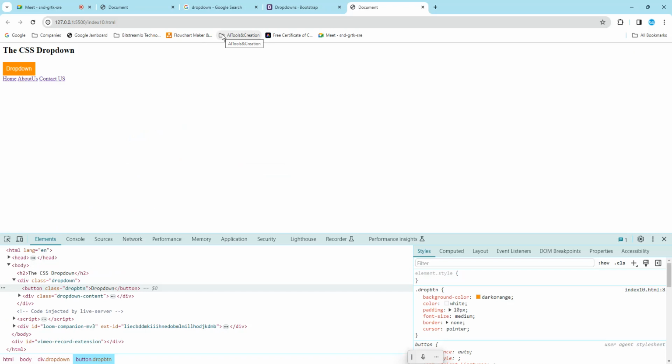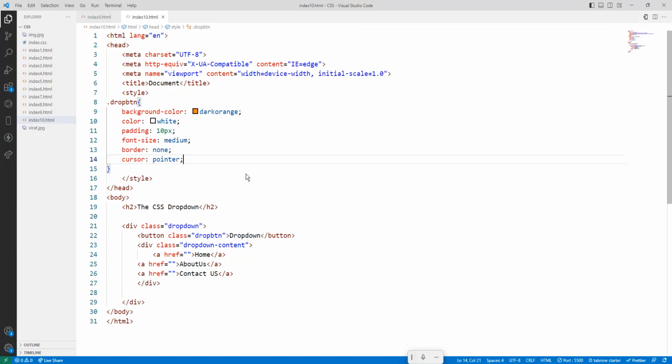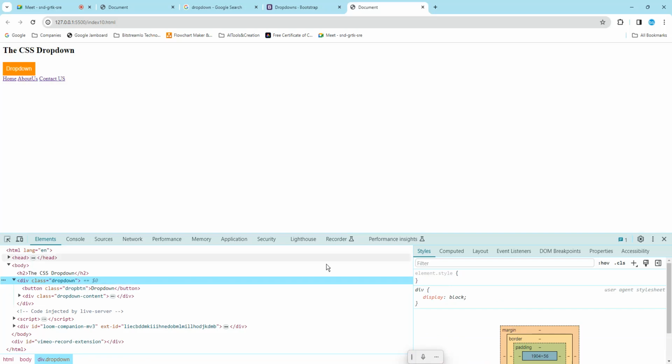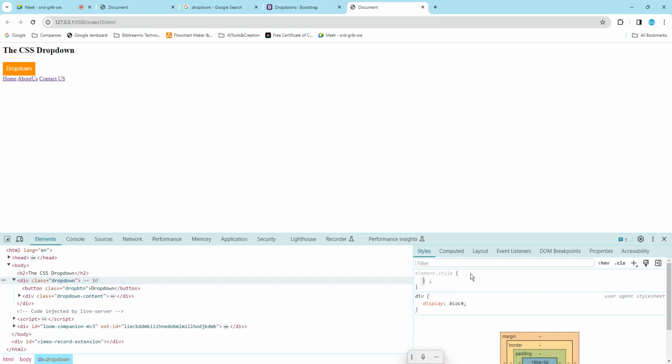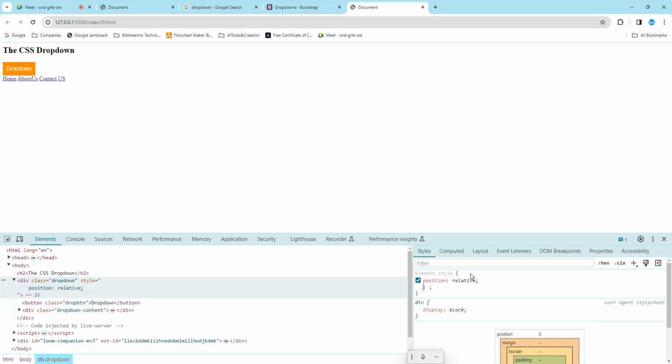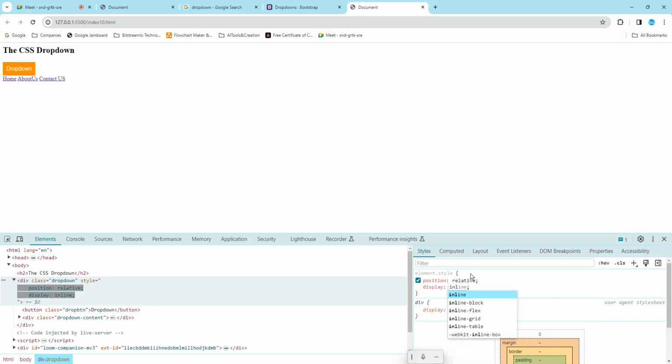The next is what? For this one we have written the drop down button, so we will select this one. So what is the style we are going to write here? Position, I think relative, and display inline block.